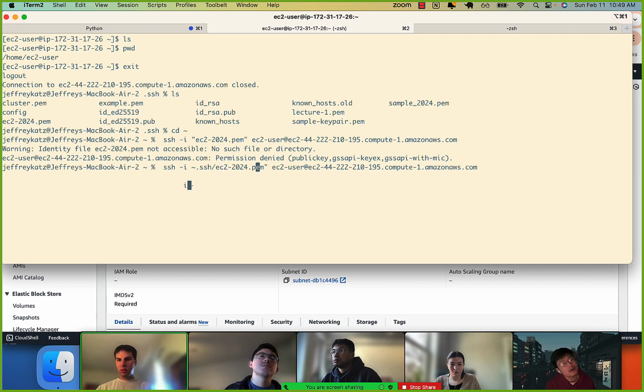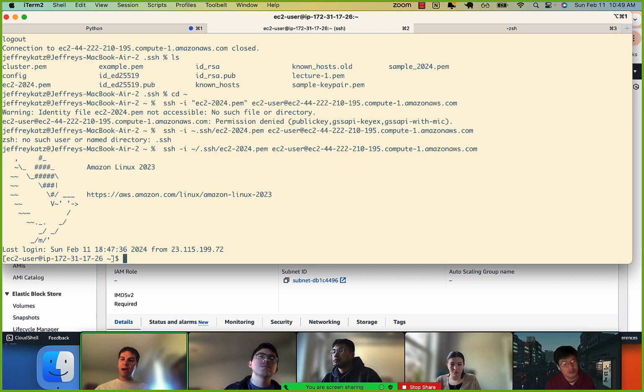Do I have to do this? Yeah. And now, right, so I just provided the absolute path to the file, and that worked as well. But you have to provide the path to the file, whether it's relative or absolute.